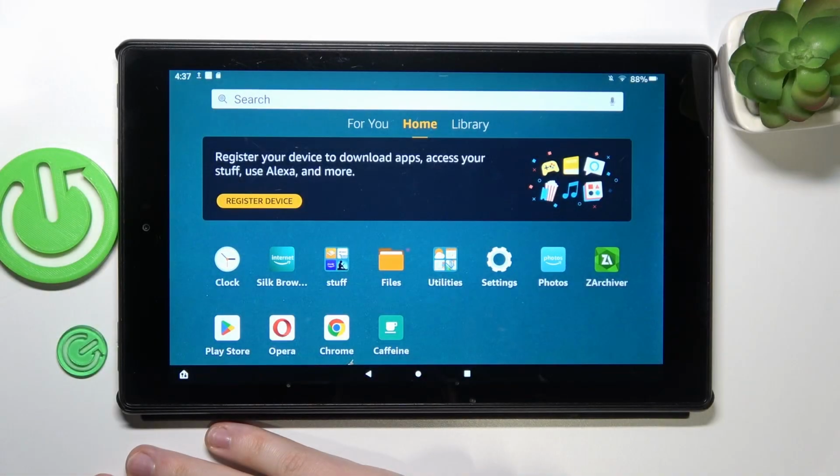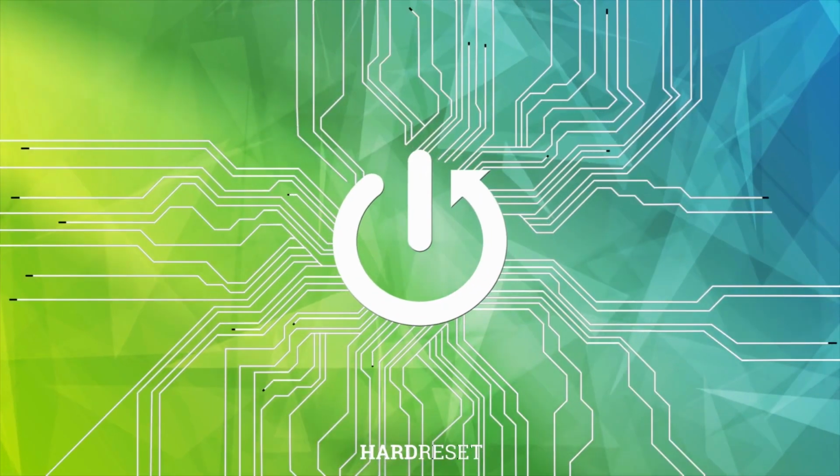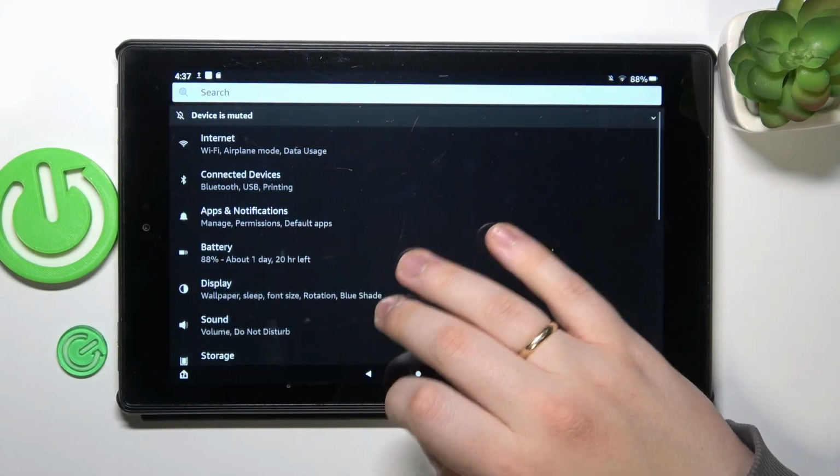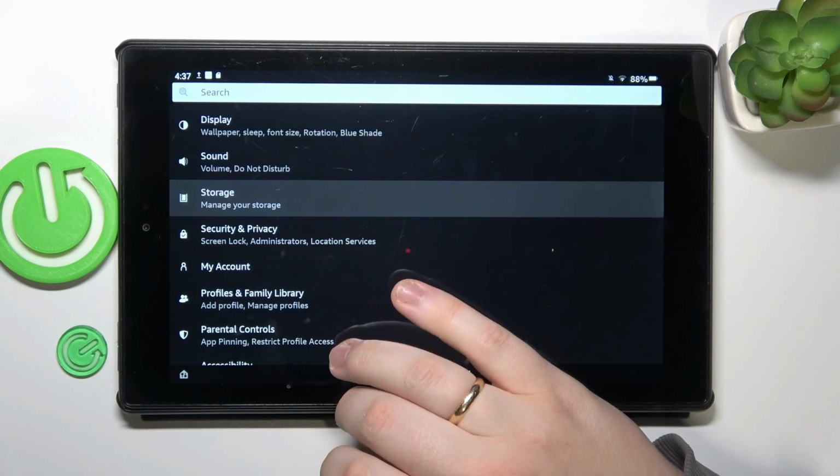This is Amazon Fire HD 10, and today I would like to show how you can check how much internal storage you have on this device. So to start, you will need to launch Settings and then simply enter the storage category.